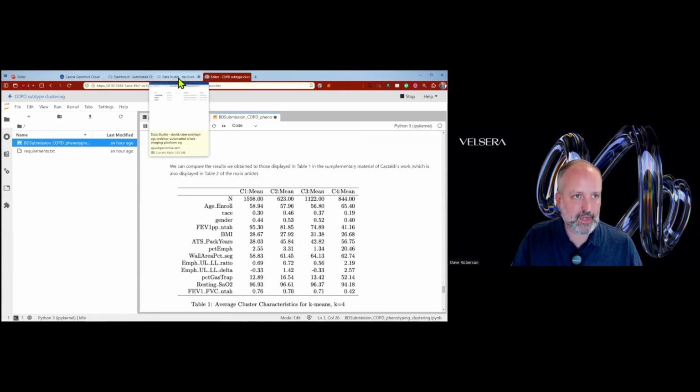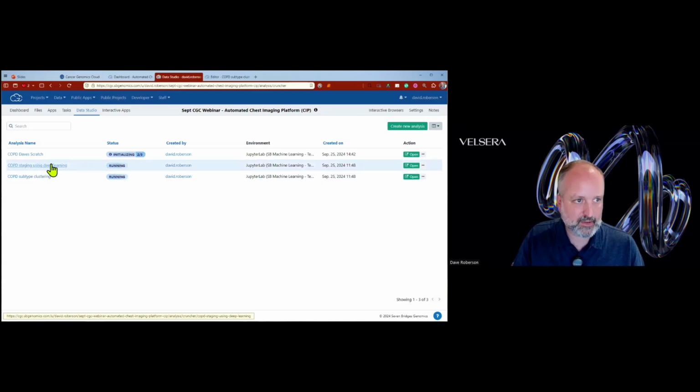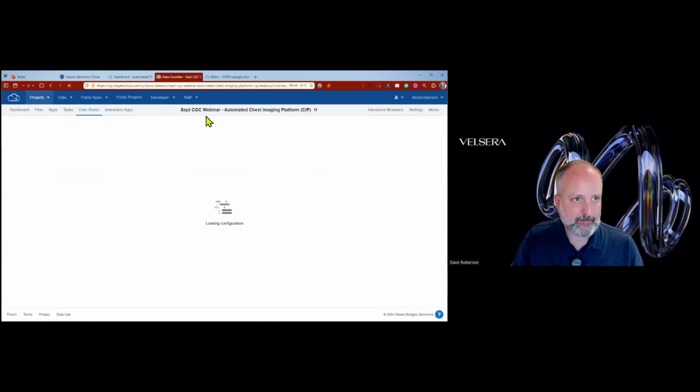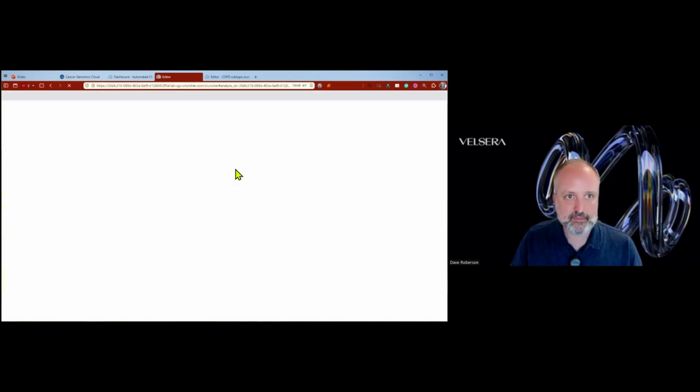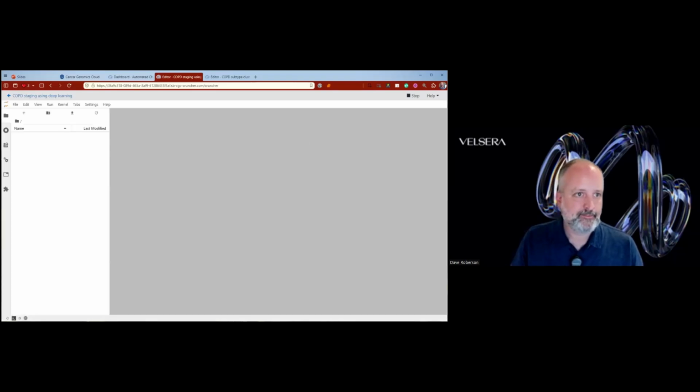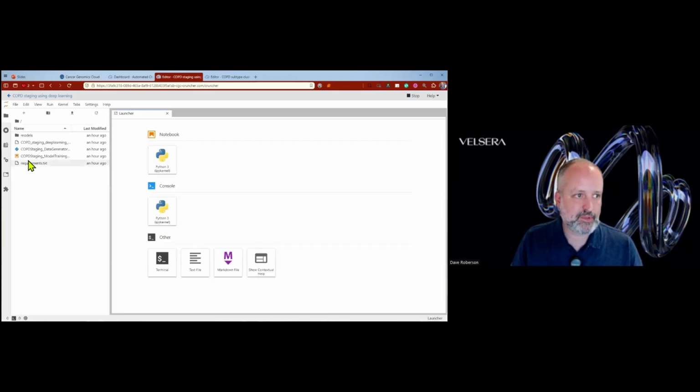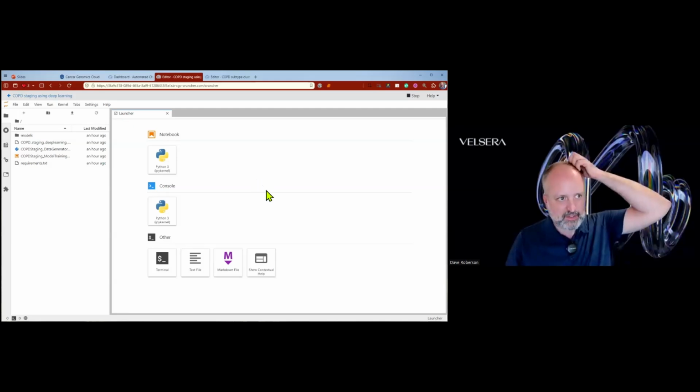If I wanted to flip back to the other environment, which is the deep learning environment, I can open this one. So this is another running on a totally different server. And in this case, it was one that was using the P3 series.